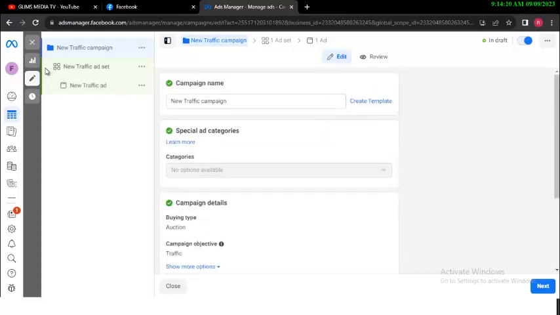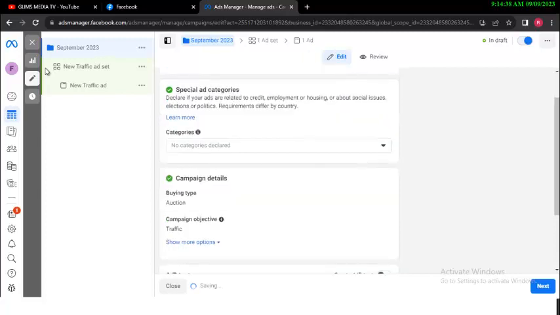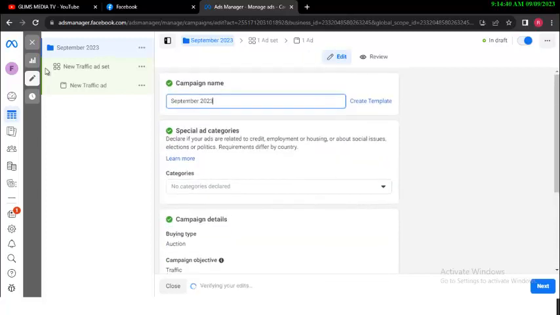So now I have to change the campaign name. Let's say I want to change the campaign name to September 2023, for instance. I'll click on next so that it will go to my new traffic ad set.